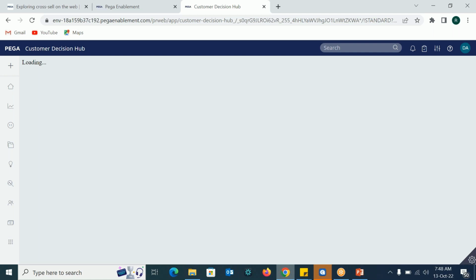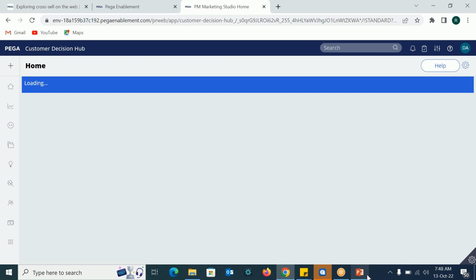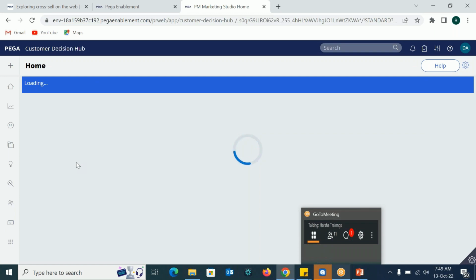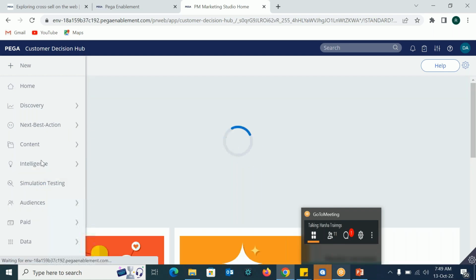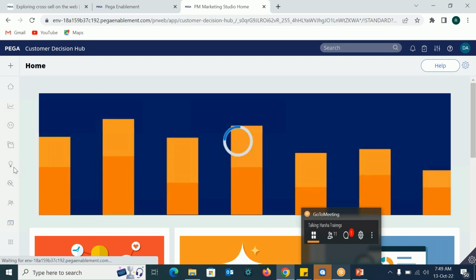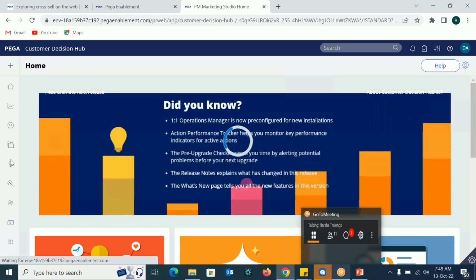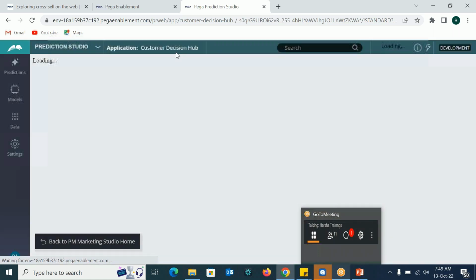Now this is the CDH portal. In this portal, I have the admin studio and I have nodes. Where do we see this? Go to the CDH, go to the intelligence on the left side, and select the prediction studio. Here you can do all the analysis. The models will be doing the analysis of whatever customer responses are received, and those responses can be analyzed here.